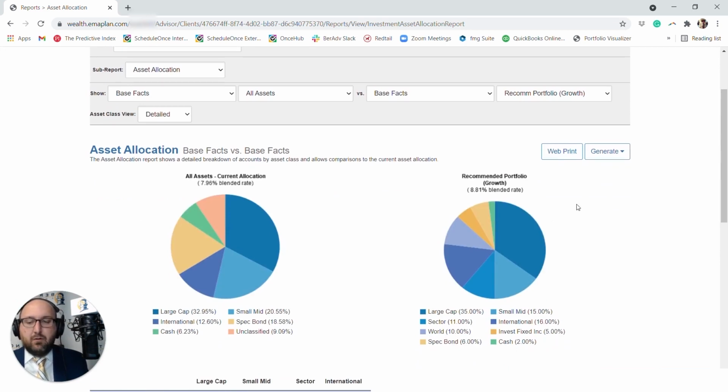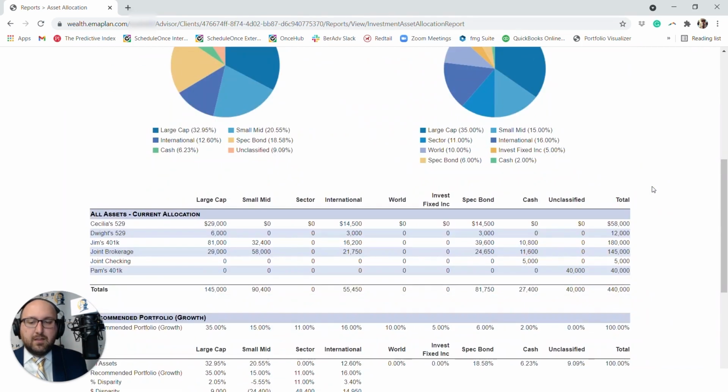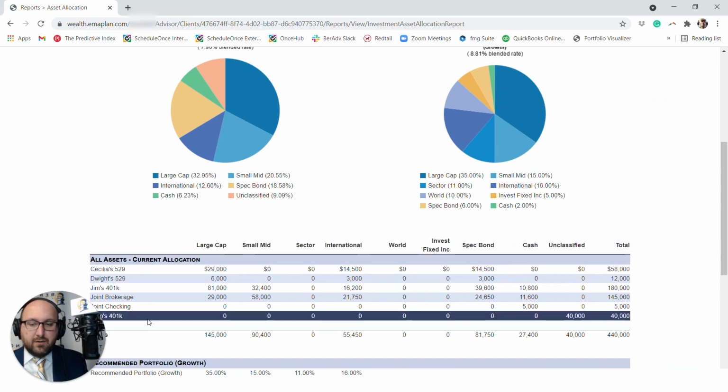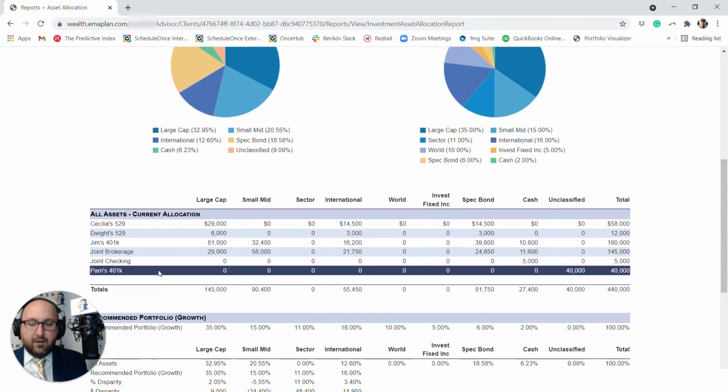You can include this in some presentations. You can always generate and send it to the vault. But this is going to give them a high-level conversation. It's going to let them know their current assets and how their current assets are allocated. You'll see, by the way, there is an unclassified here. So Pam's 401k, we do need to go through and classify this.